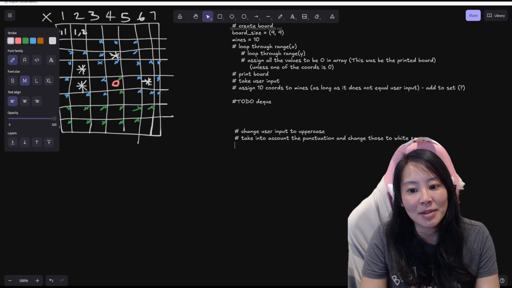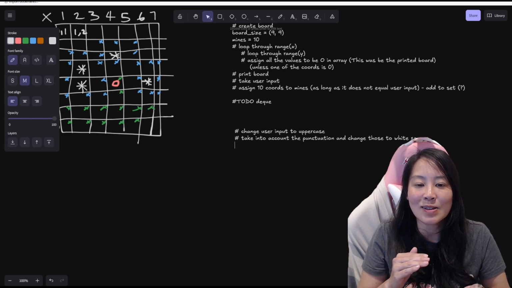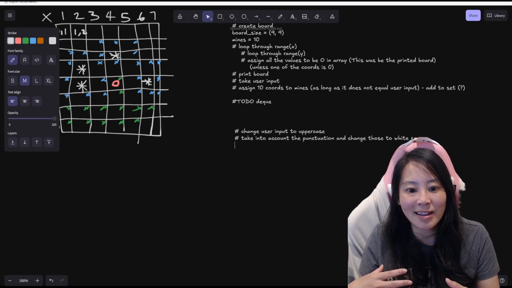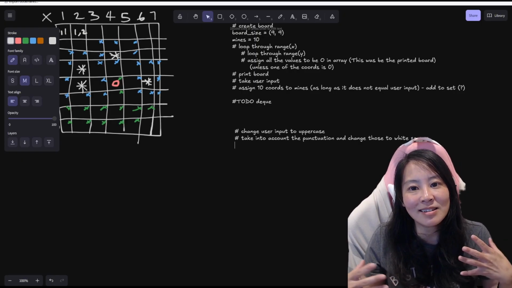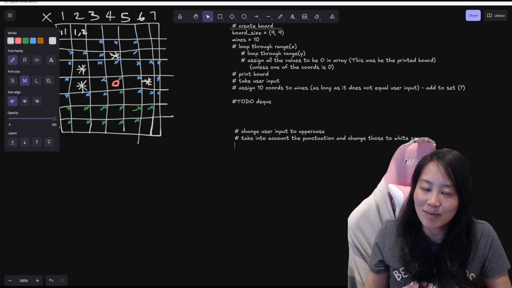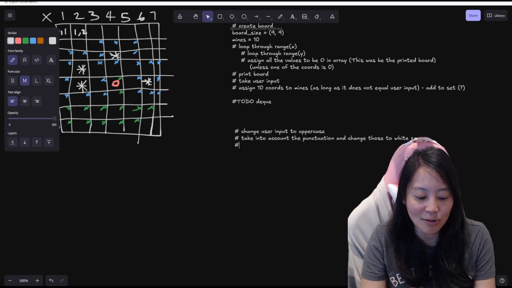So I would use maketrans to create a lookup table, and then I would use translate to change all of the punctuation in that lookup table that shows up in my user input to be white space. So we would take into account the punctuation and change those to white spaces. And then from there, we also want to make sure that it is going to be integers, because once we remove the punctuation and change it into white spaces, it becomes a string.